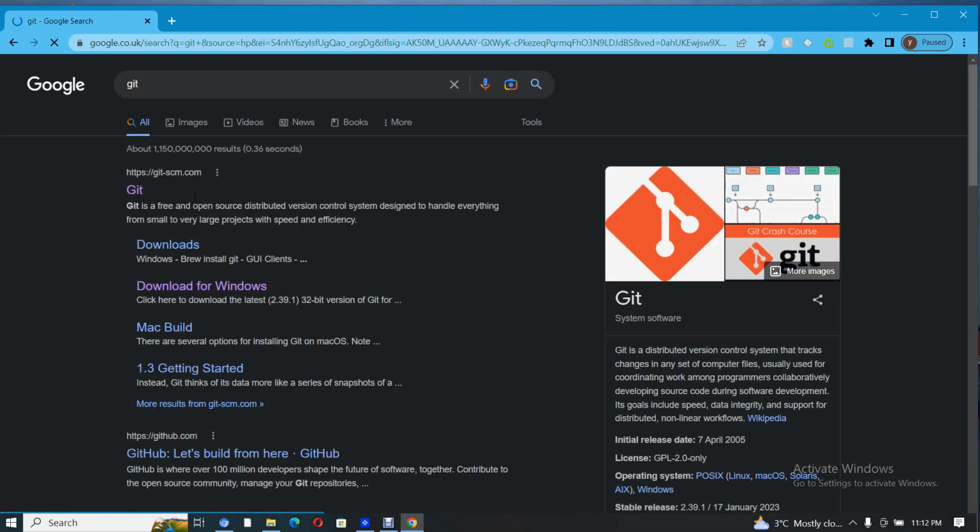As we go on the next page, we will click on the very first link where it says Git, and it will take us straight to the Git website.